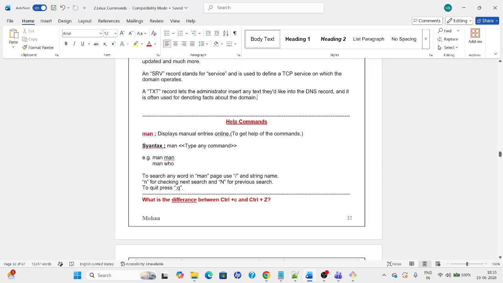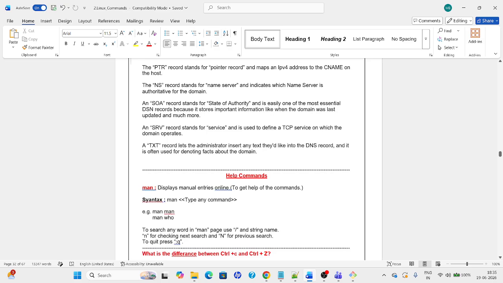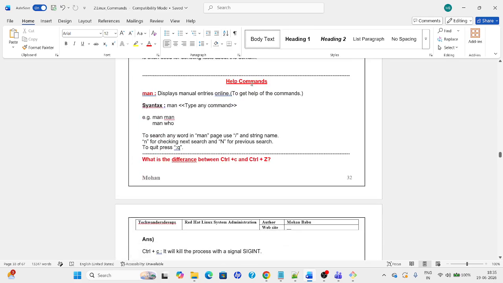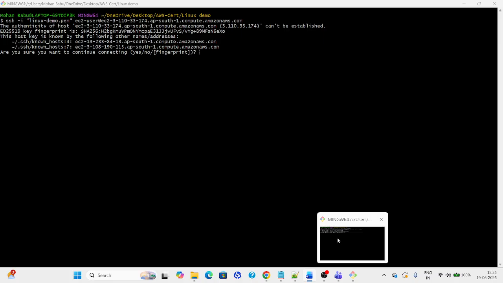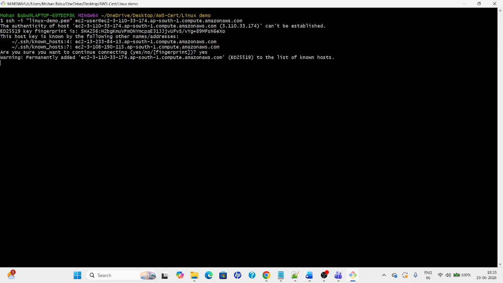Okay. So yesterday I completed the commands up to here, and we have also done the DNS details. Now today I am going to start with the help commands. Help commands are helpful for the particular commands where we don't know some of the options. Using these commands we can get more details about that particular command. Let's see.